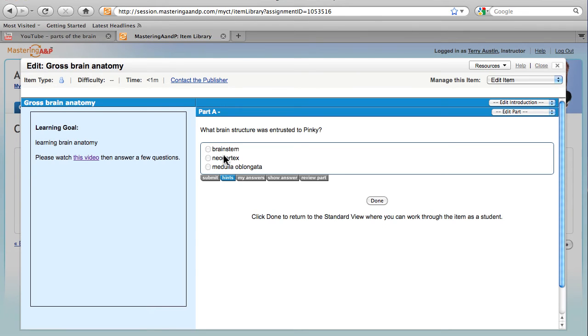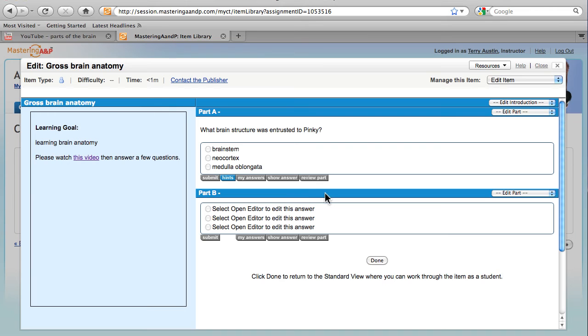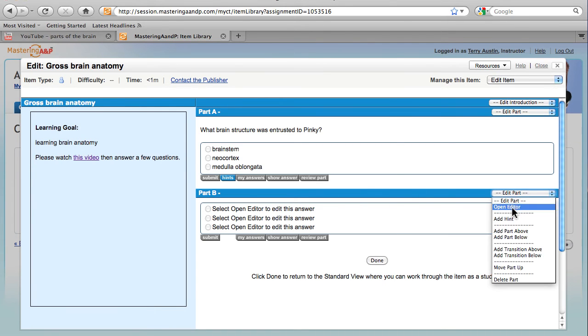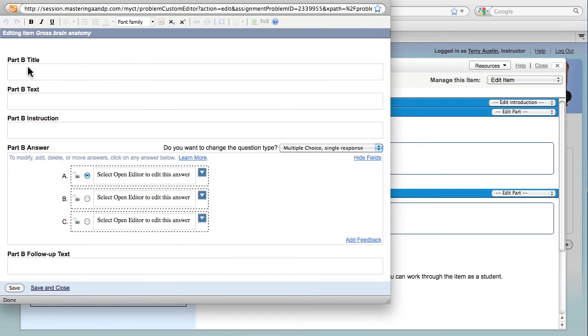Let's add one more question so this assignment's a little bit more rounded out. Come over to the second bar again, we want to edit part, and we actually want to add a part below this, so we'll have question number 2. Part B just appeared. That is our second question. Open the editor. We'll even stick a title in this one.